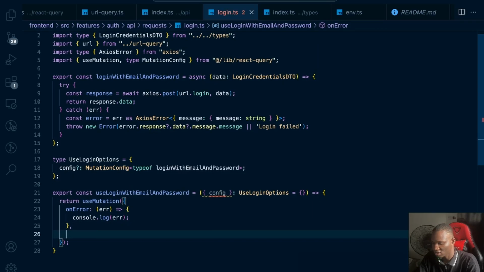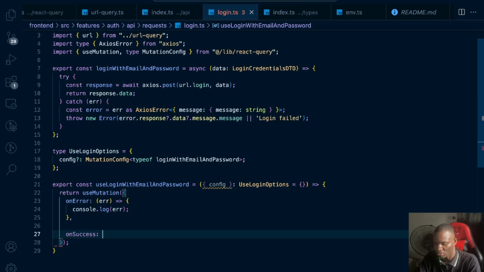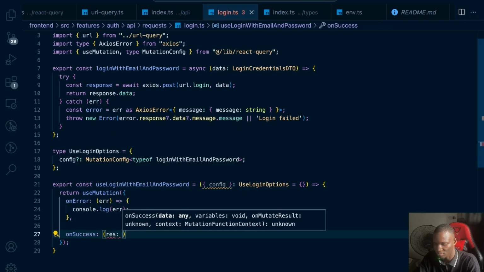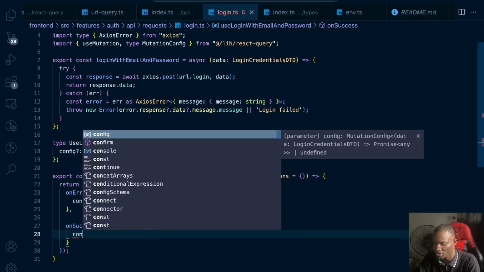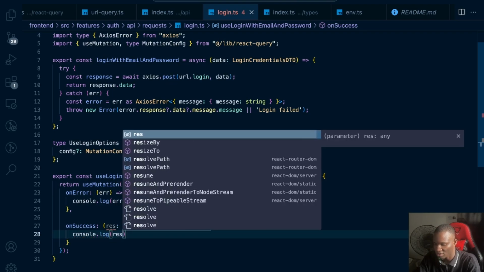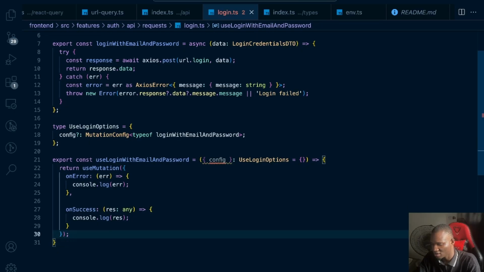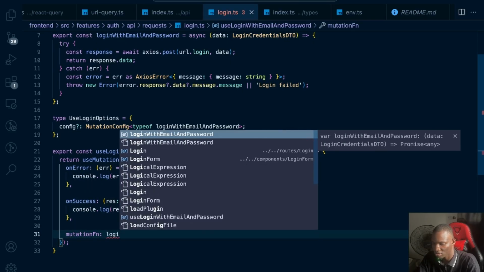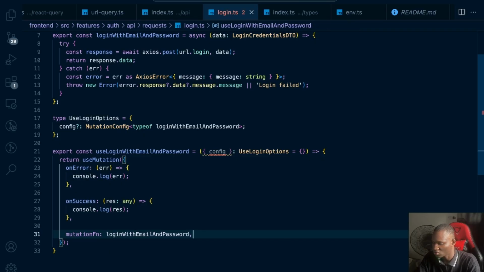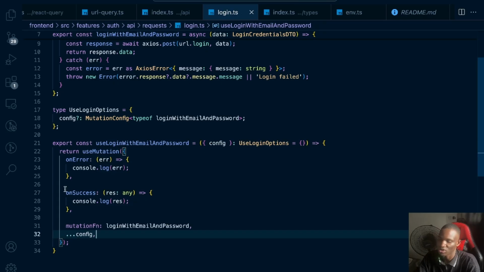The next one is, when the request is successful, we want to do something with the response. This will be a type of any for now. And right now, we should do a console.log on that response. What else? Yeah, basically this. Let's do mutation function, the function that we want to run, which is loginWithEmailAndPassword. The next one is we just spread the config, whatever config we have.